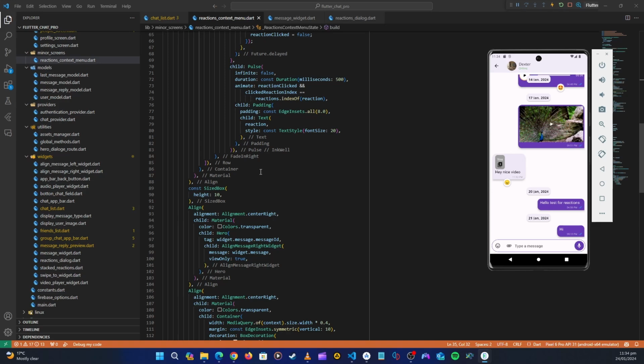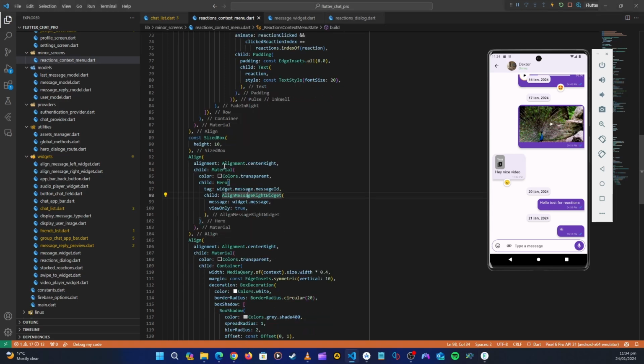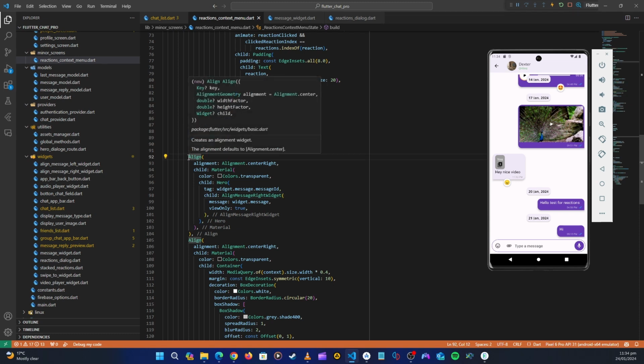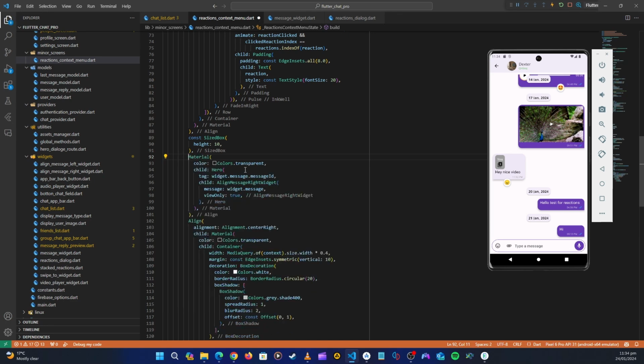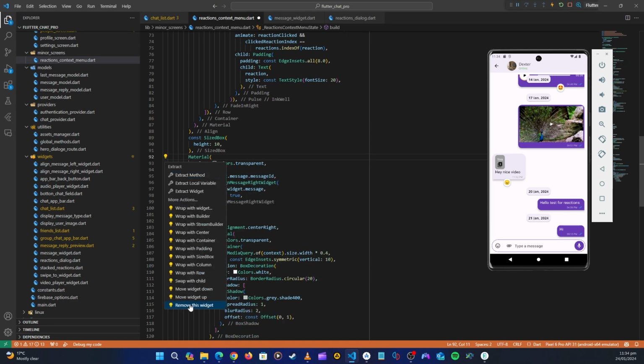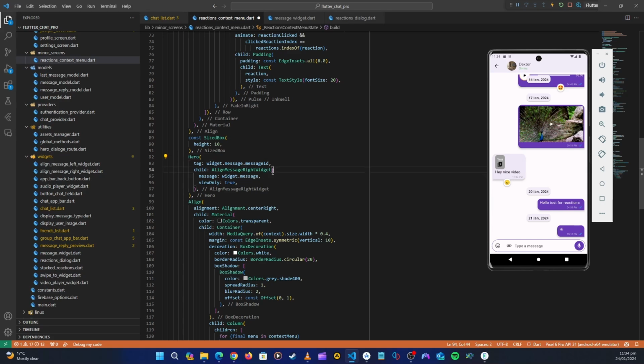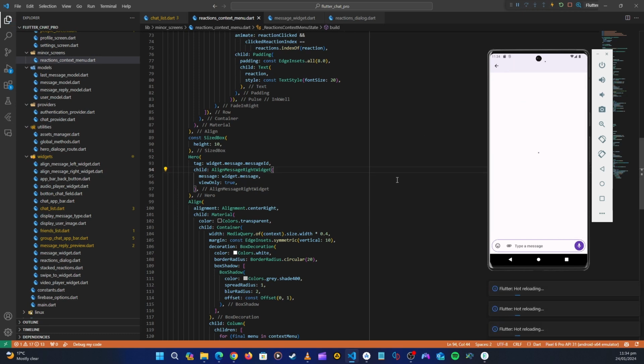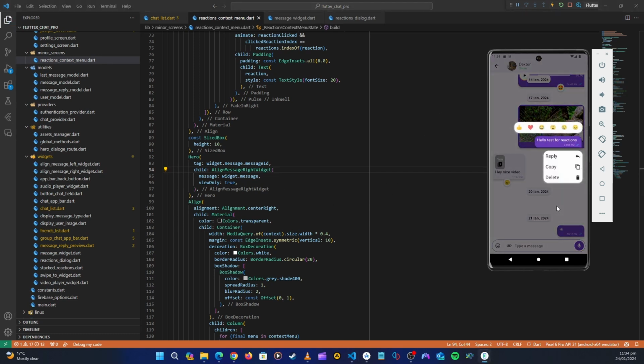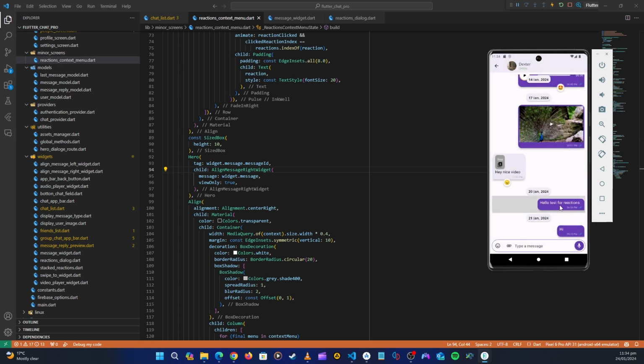This one, where is that? Here, I don't think we need this material. Let's see if we can remove this. I don't think we need this material here. We can just directly call this. So first of all, let's try to remove the alignment, and then we see what is going to happen. Then also let's remove the material. Let's just have this hero here. Let's hot reload. But I think we need the material. Yeah, we don't need it.